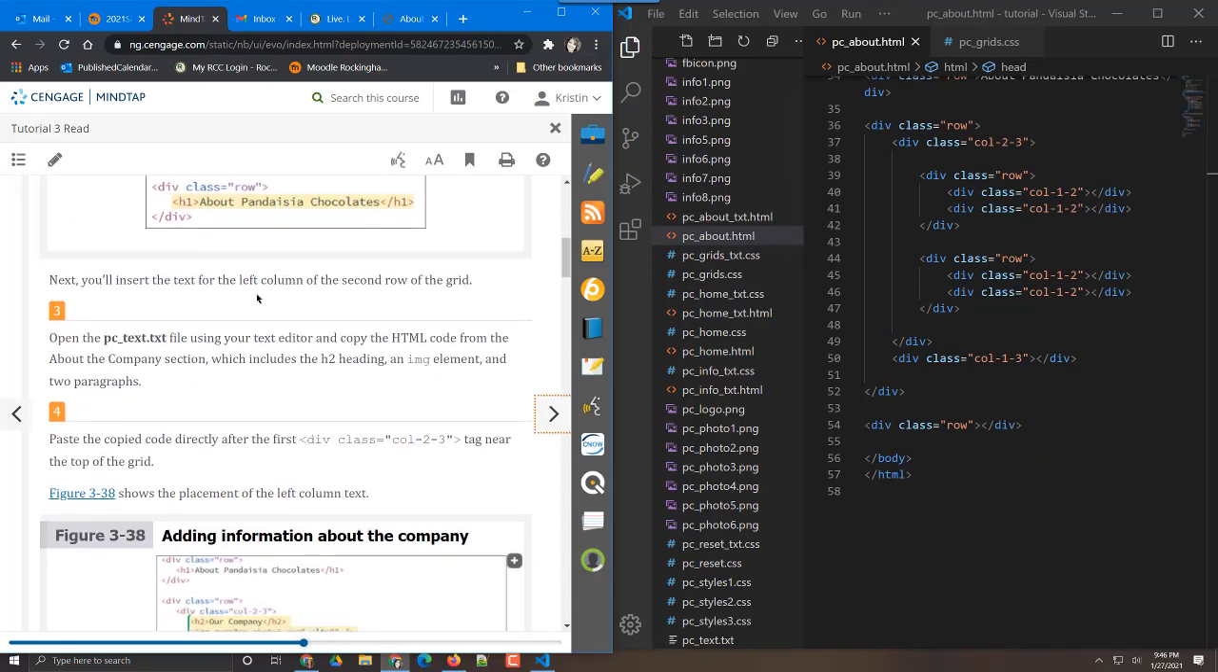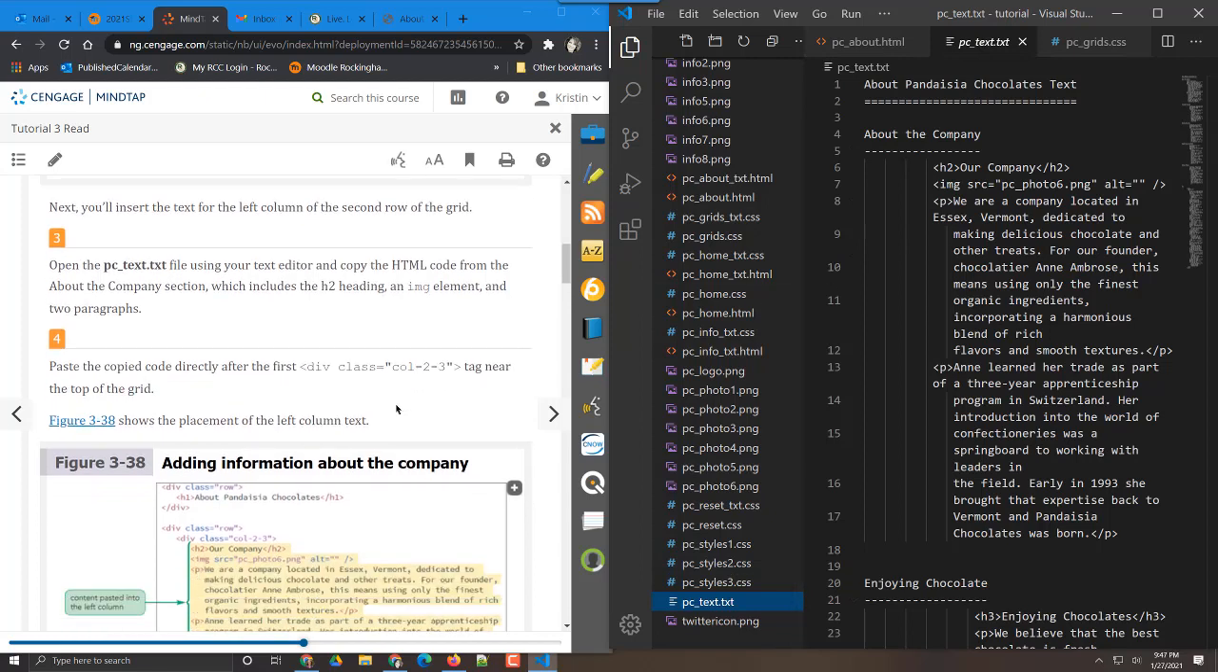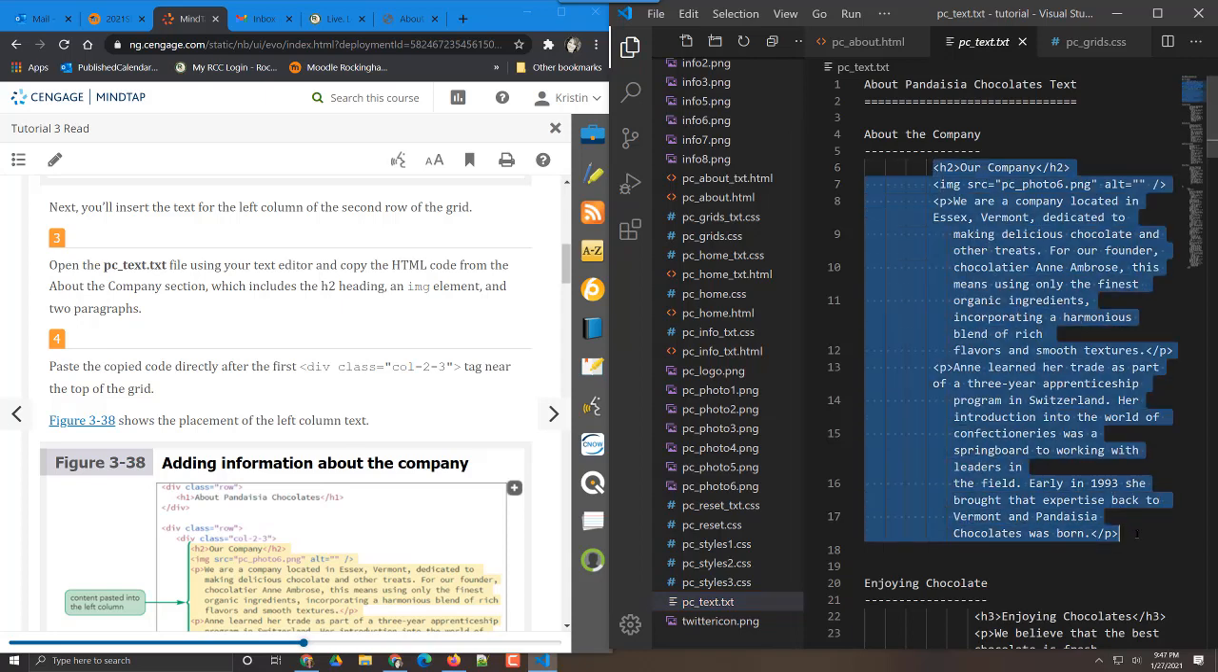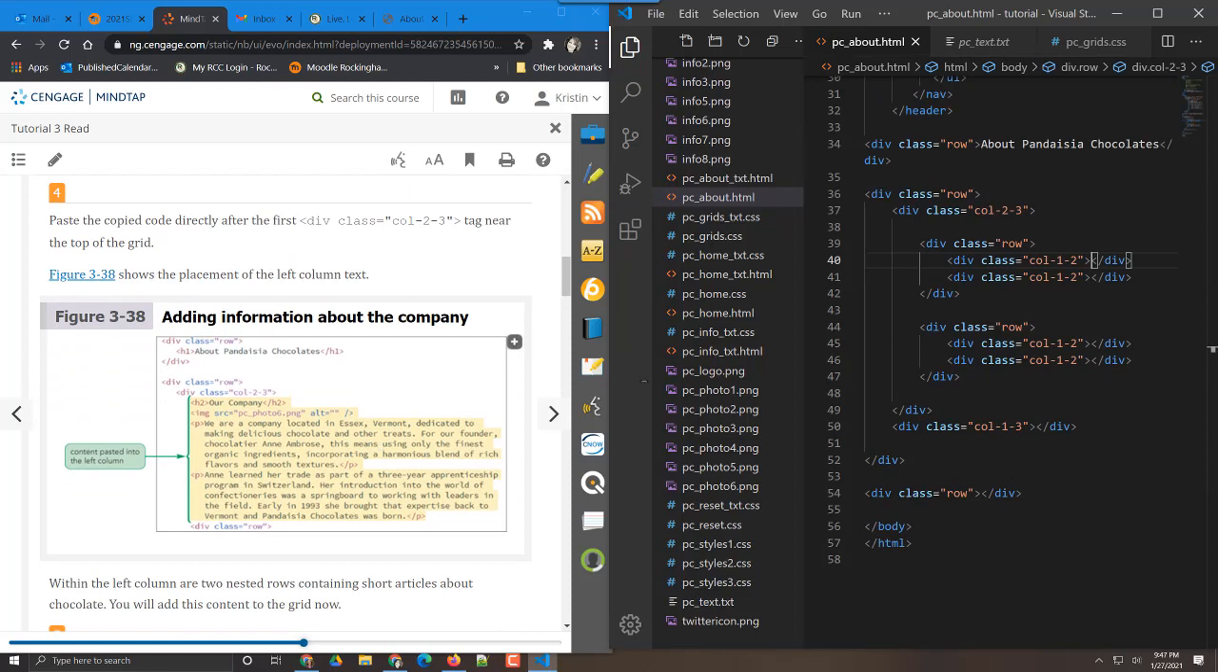Next, you'll insert the text for the left column of the second row. Open PC text file. There it is, all the way at the bottom. And it says from that H2 to that ending paragraph about the company. Okay, and it's going to go in our first column.